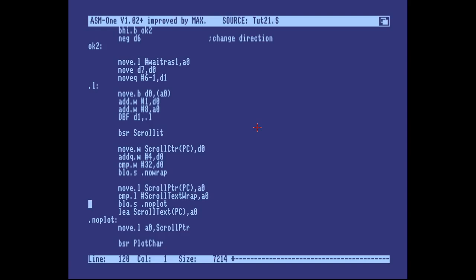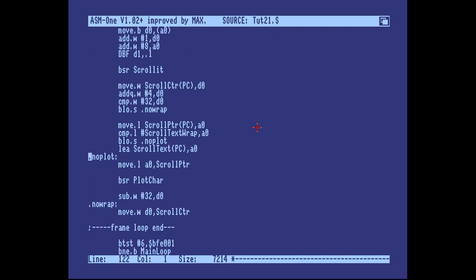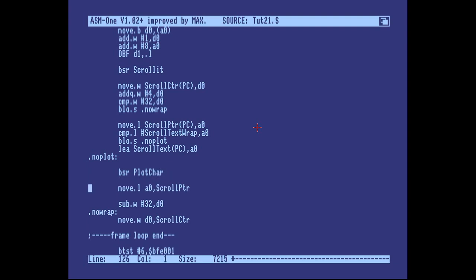But we also, of course, need to increase it. You can increase the scroll pointer afterwards. You can increase it in the plot char routine. You can increase it before anything happens, but of course then you need to modify the initial scroll pointer to point to scroll text -1, which is very ugly according to me. So instead we'll just say that the plot char routine must preserve A0, and afterwards we will add 1 to A0, and that's actually a valid instruction. It does affect the whole long word of the address.